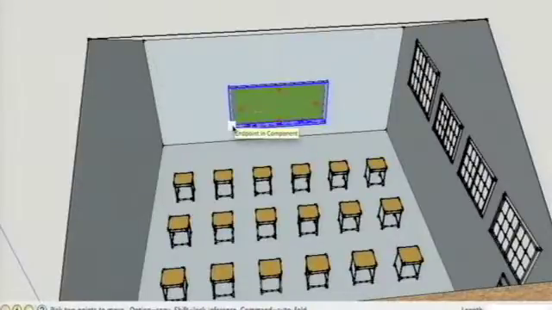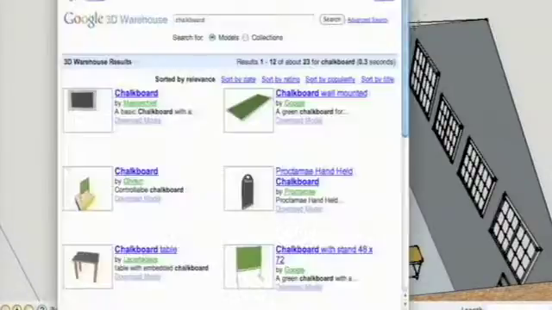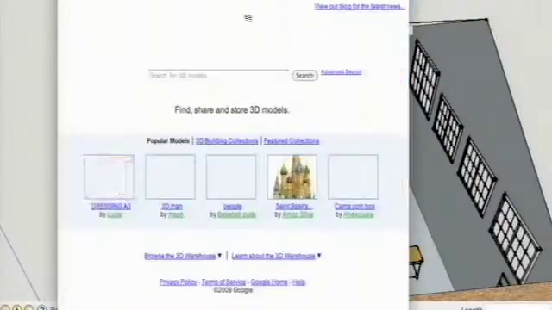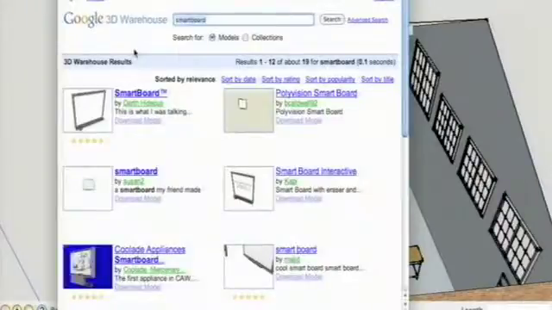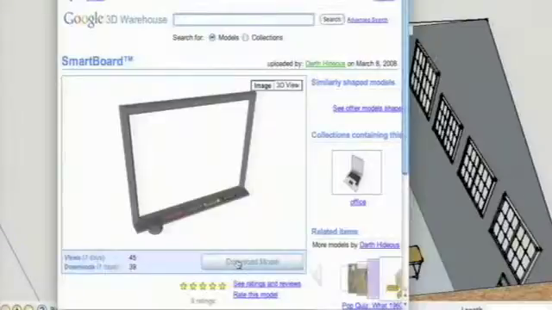Dan, I know a lot of schools use smart boards lately. Is there a smart board in the warehouse? Good question. I might have to create one if it's not. There is a smart board. So yeah, if you need to use any of these smart boards, you can click on it and download it.